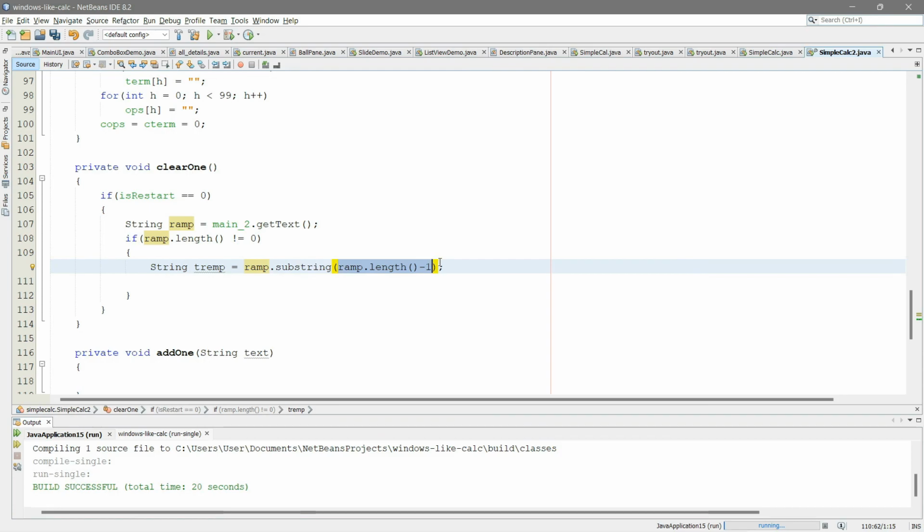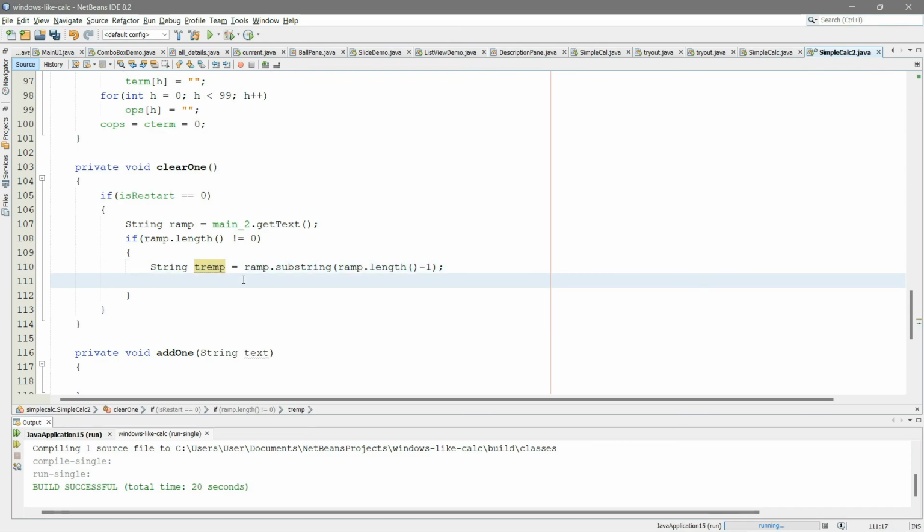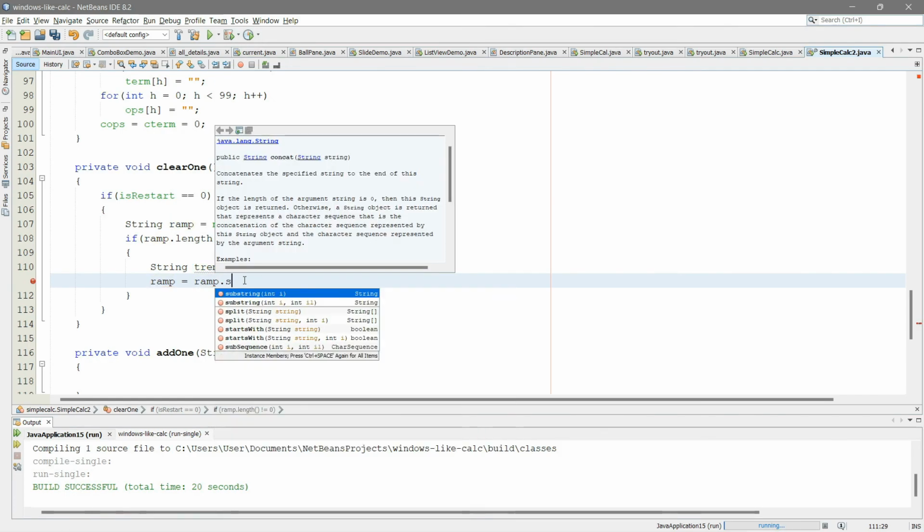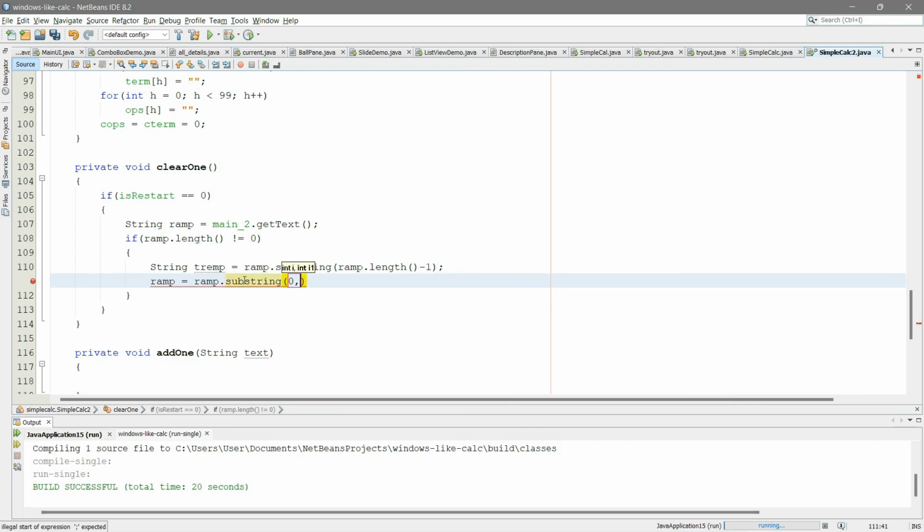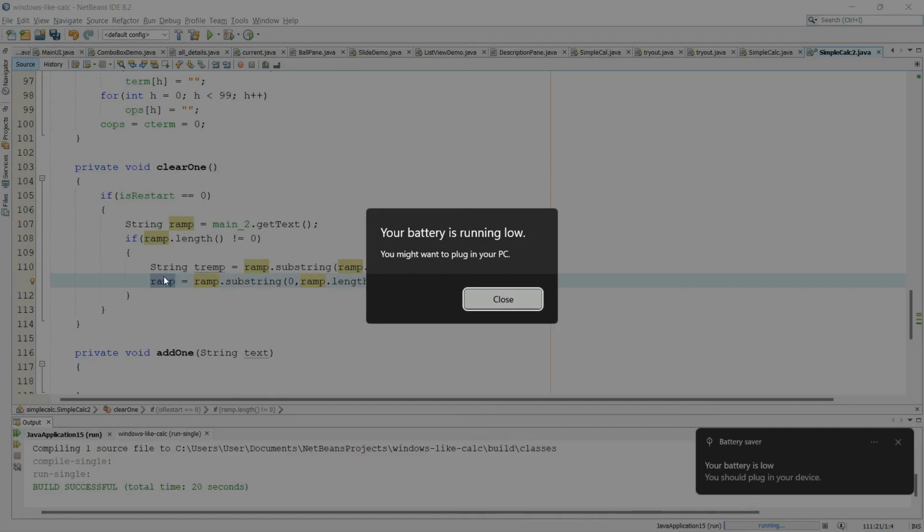Length minus 1 denotes the index of the last element. So this one is actually getting the removed character. So the removed character will help us in indicating whether it is an operator or a string of a term. So the next thing is that you want to cut down the last character by using the substring again, from 0 to length minus 1. So this is the one we wanted. So this will remove the last character in the RAM. So you can see it returns a substring, but it also reassigns the substring value.